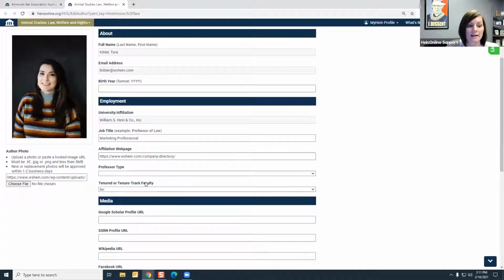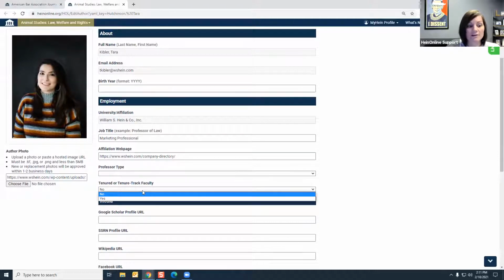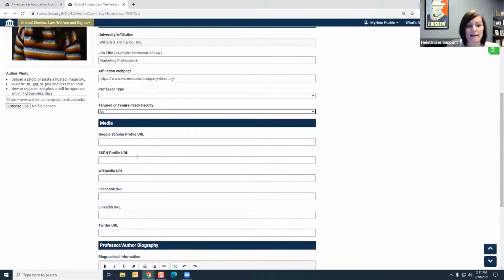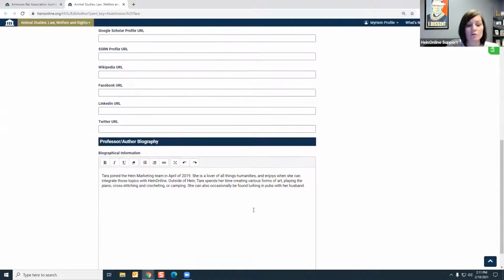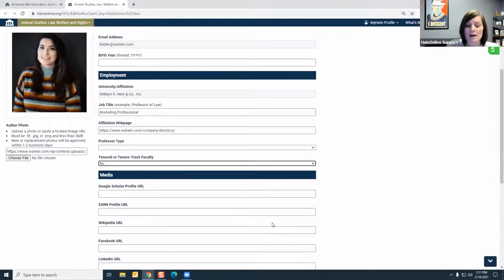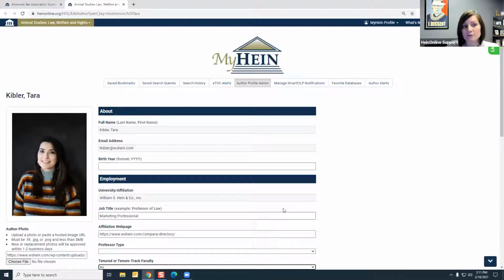You can come in and choose professor type. You can choose whether or not the author is tenured or tenure track. You can add social media links here. You can update the biography, anything along those lines. So this is a great resource for authors. Now, one thing to note again, if you are an author and you want to see the author profile admin as a part of your MyHein, you do need to have the same email address linked to your author profile as the same email address you use to create your MyHein. So something to keep in mind.